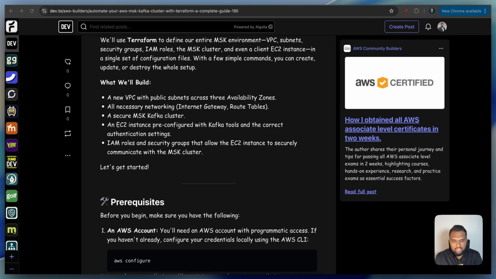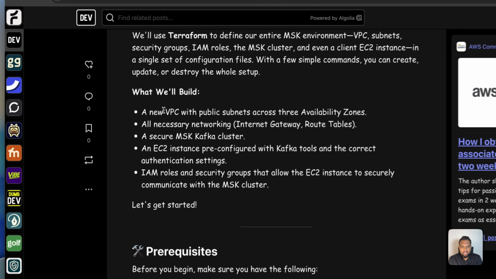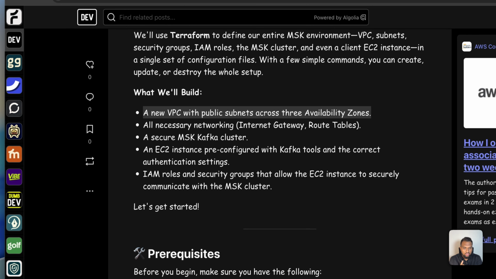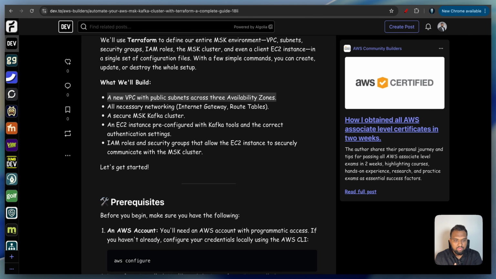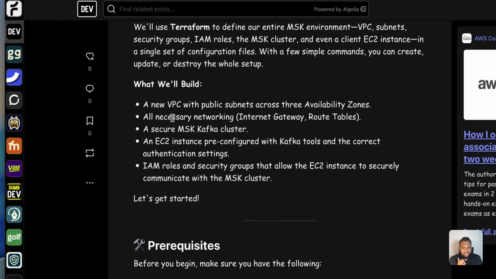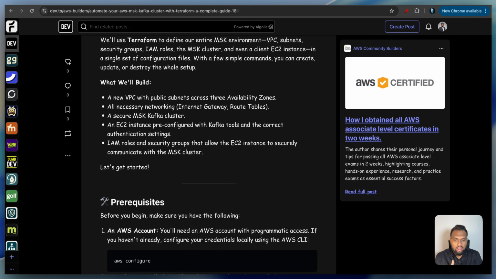So what we will be building in this particular project is, firstly, we will create a VPC where your MSK cluster and the EC2 instance, which will act as your Kafka client or producer or consumer, will live. And we will also set up all the necessary internet gateway, route tables, etc. And we will create a secure MSK cluster and an EC2 instance, which will have Kafka installed with an authentication mechanism. And we'll create IAM roles and a security group that allows the EC2 instance to securely communicate with the MSK cluster.